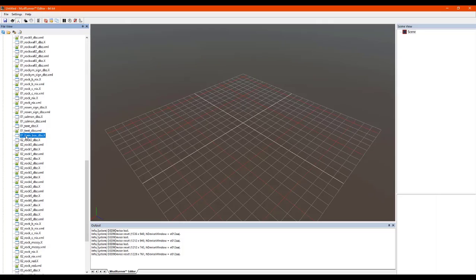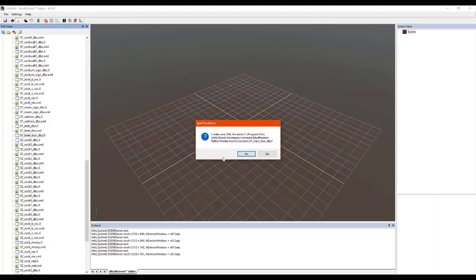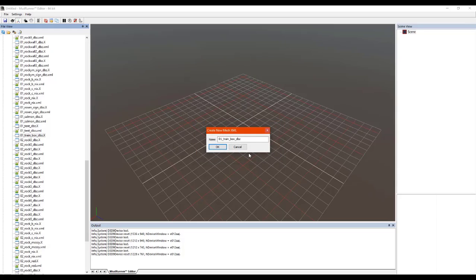So what I do is I double click on that file, and it's going to say, hey, there's no XML for this mesh. Mudrunner didn't find an XML. Do you want to create this XML? You always want to hit yes. It's going to ask you to name that XML. Always leave the name the same as what it is on here, because if you change this name, your class's folder or file will have to match this name.